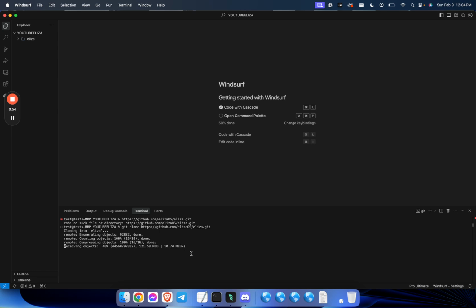After that, there's just a couple more commands that I'll be going over. It's the install command and the build command, and then the run command. But until this is done, I'm gonna just click pause and then unpause it. Oh, it's done already. Okay, cool. So now we do cd Eliza. That's just switching us into that folder. CD stands for change directory.